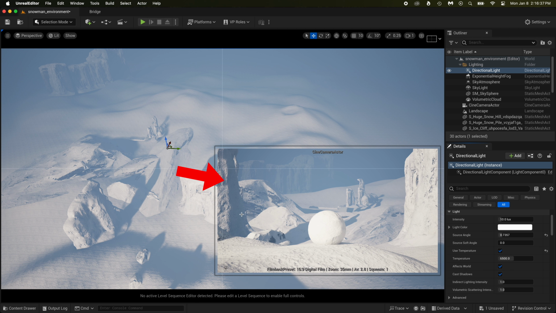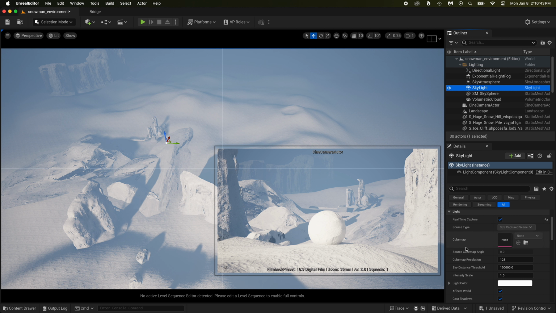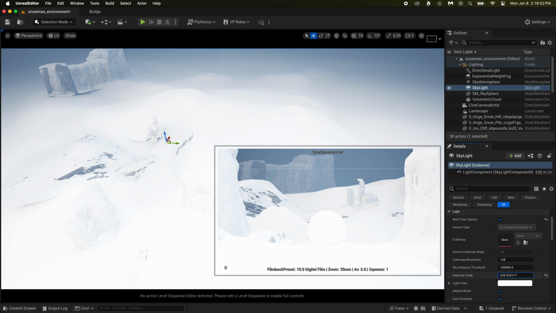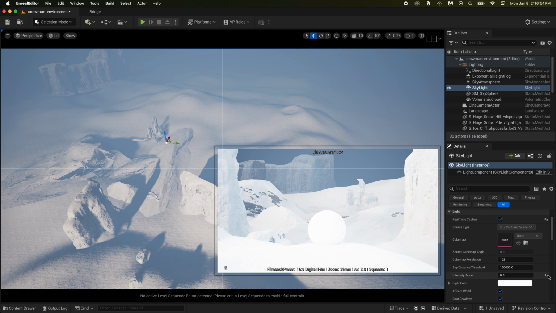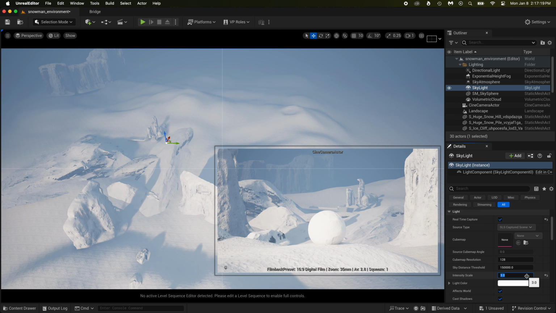Look at the side of this snow wall, it's so dark. Skylight is pretty much here for that. If you put the intensity scale up, well, not that much, but you see the point? It makes the whole scene better lighted. Yeah, I think 3 is good for this shot.